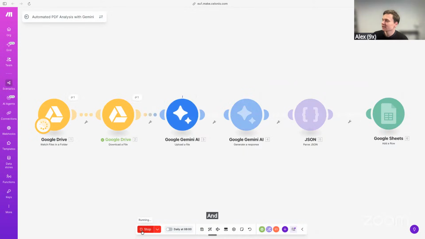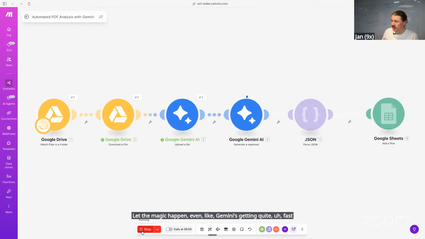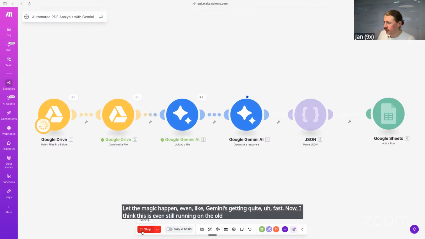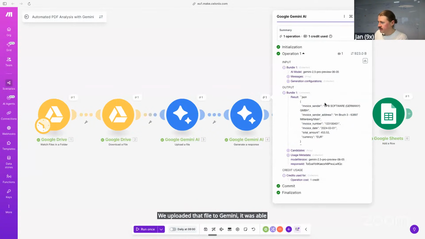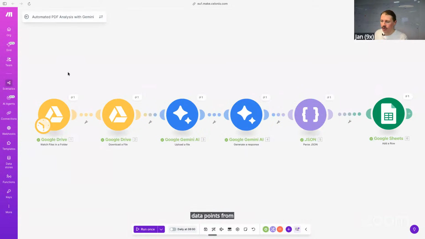And the magic. Let the magic happen. Even Gemini is getting quite fast now. I think this is even still running on the old 2.5 Pro model, so we haven't even upgraded this to 3 yet. And now what's happening is we uploaded that file to Gemini. It was able to read it. And you can see here it extracted the different data points from our invoice.